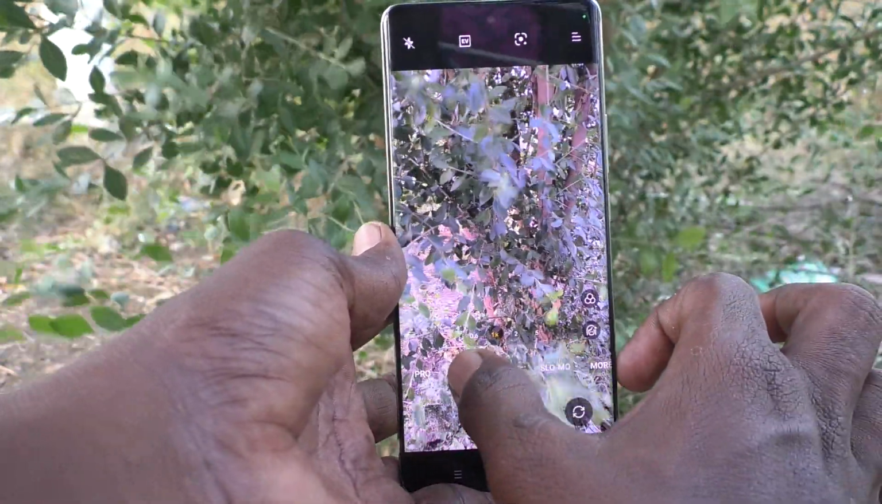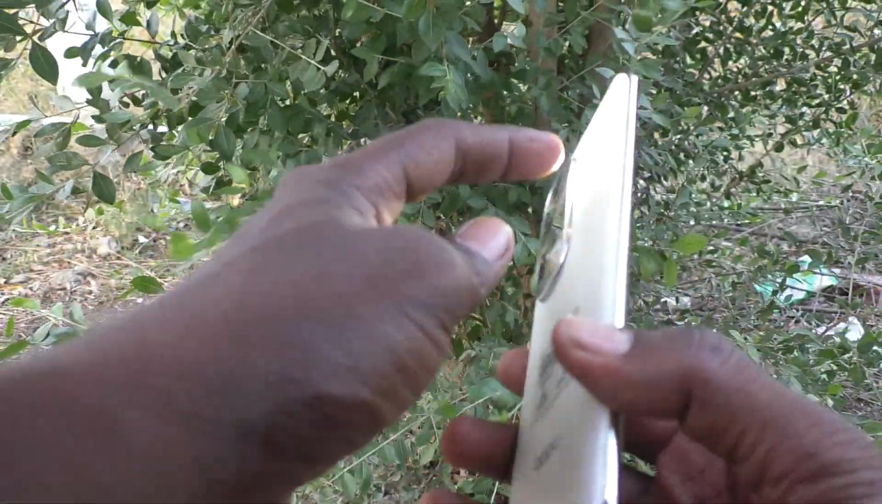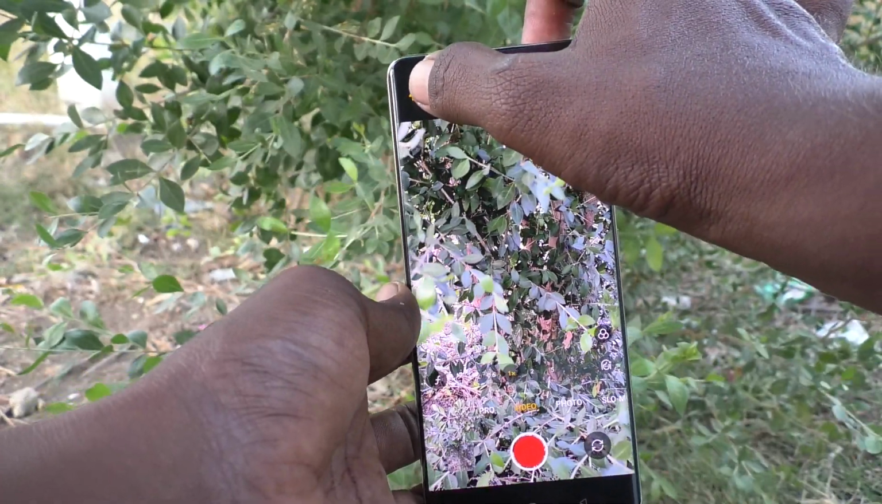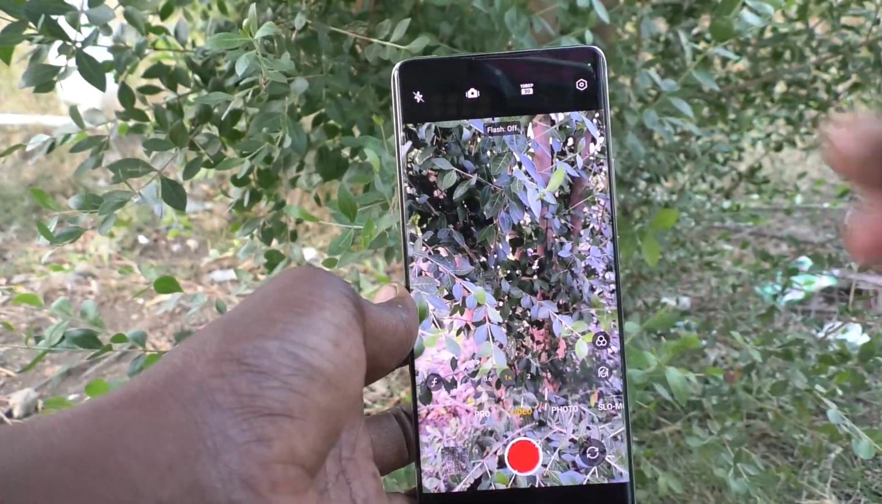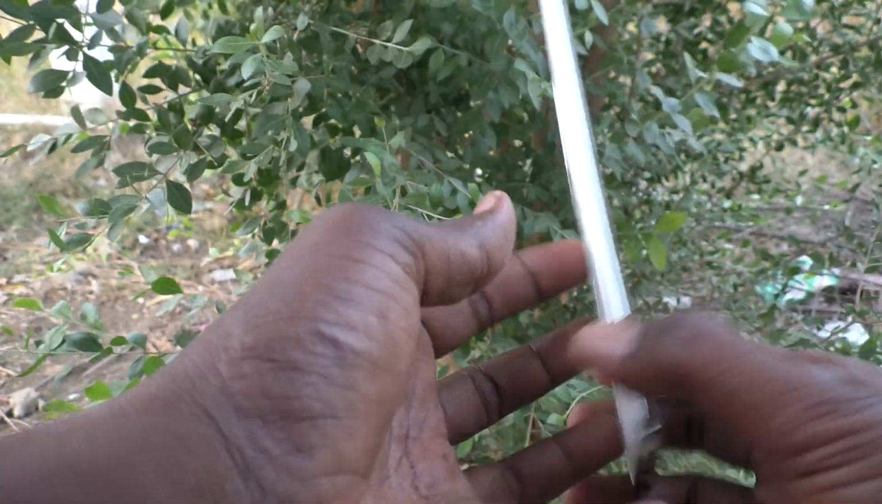Okay, also for video, click on video and for video flashlight is already turned on. So to turn off flashlight, just click on this flash symbol and it will be turned off. Now you can record video without any flash.